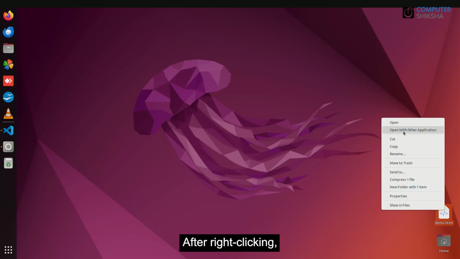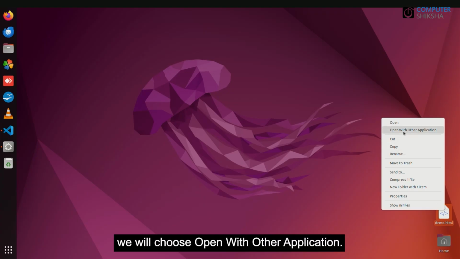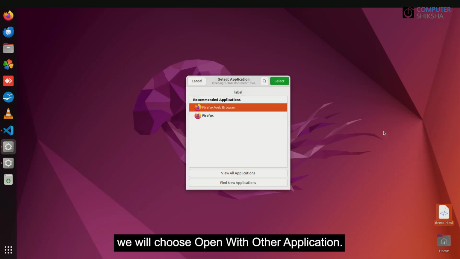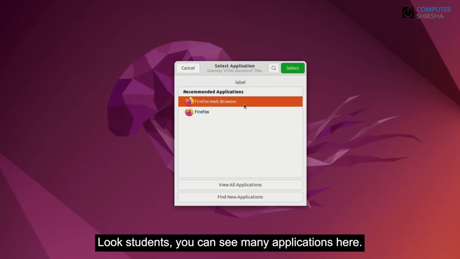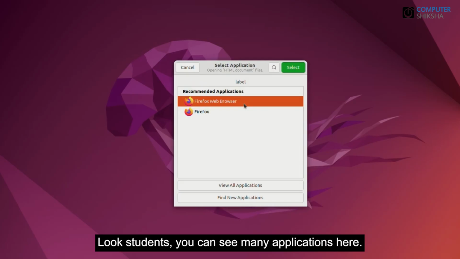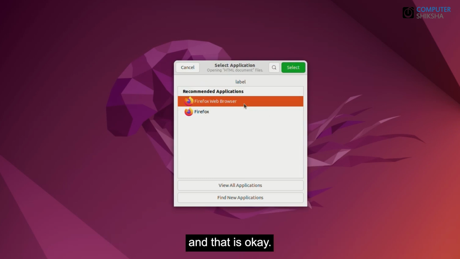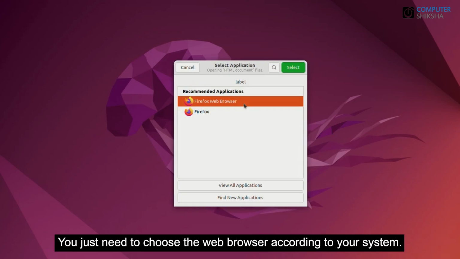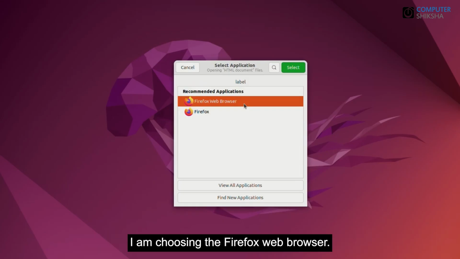After right clicking, we will choose Open with Other Application. Look students, you can see many applications here. My computer has Firefox as the web browser. Your computer may have a different web browser, and that is okay. You just need to choose the web browser according to your system. I am choosing the Firefox web browser.